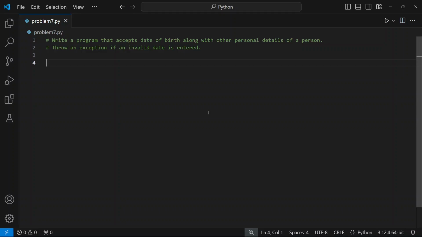Hello everyone. So in this problem, we have to write a program that accepts the name and date of birth. Other personal details will include just name. Now the main thing is we have to throw an exception if an invalid date is entered. In terms of Python, when we say throw, we actually mean raise an exception. So raise an exception if an invalid date is entered.